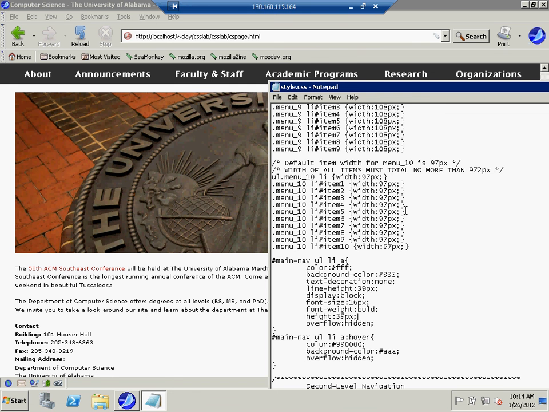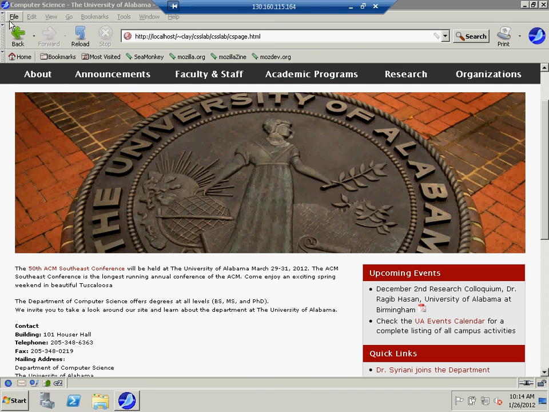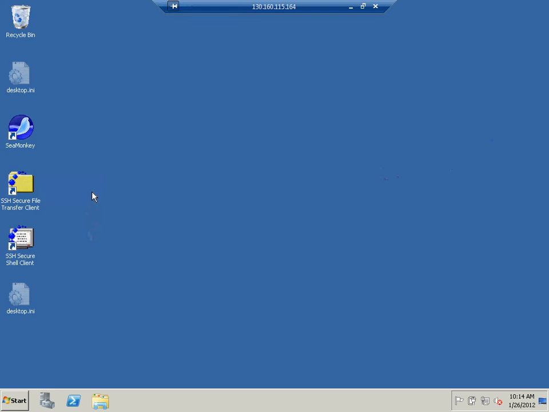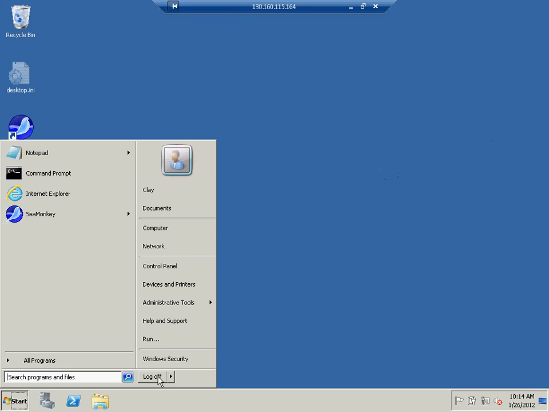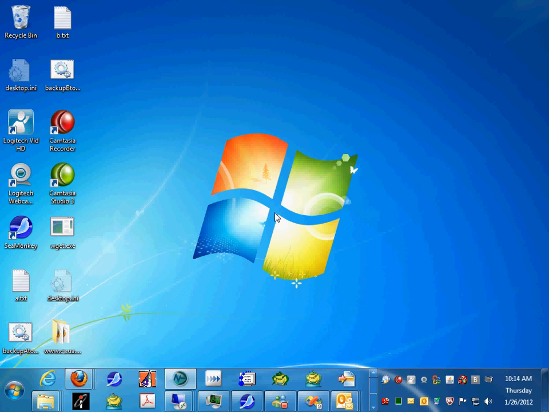That's all for this lab. When you're done, just exit out of that, log off, of course, and email me what you've done, and I'll go ahead and take a look at the changes you made to that CSS, and we'll just see how much fun you had with it.